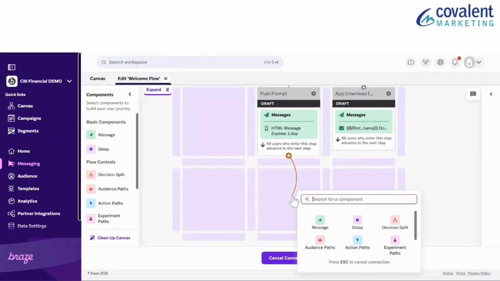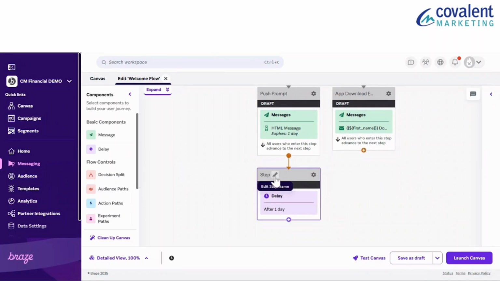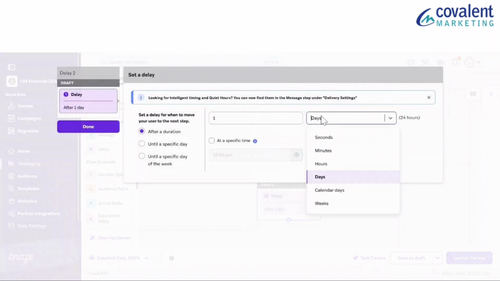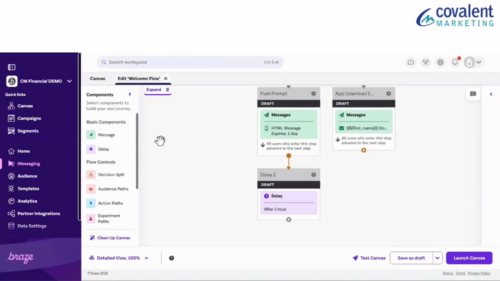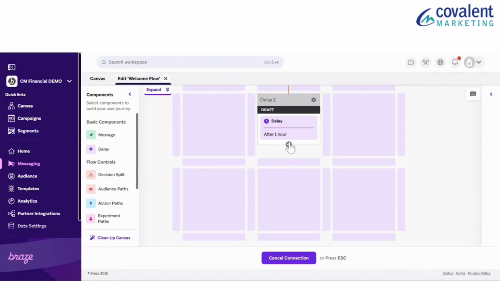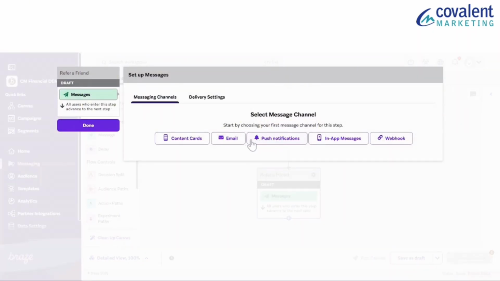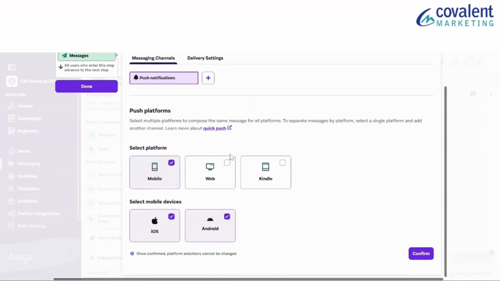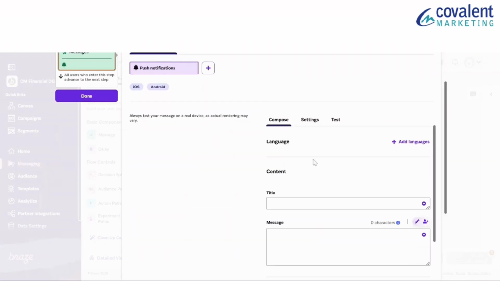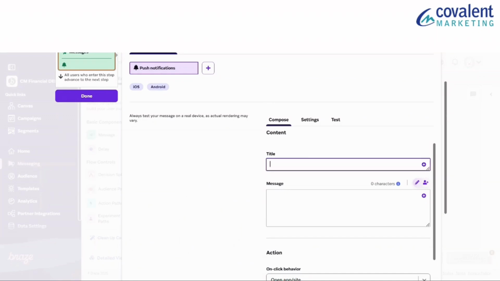With our in-app message path, we'll add a delay step for users who enabled push notifications. And we will select 1 hour to create a better experience for them. Next, we'll add a message step. And here, we'll call it refer a friend. Now we need to select our message channel and push platforms that we're going to use. We are now ready to craft our message.